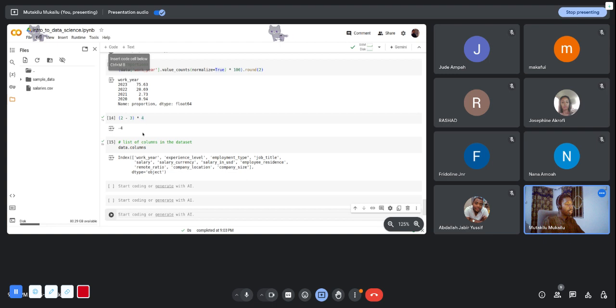Before I even go there, you see the work year. Now we've seen how to do value counts and all those things. We can see how many 2023s were in, the percentages and all those things. What if I want to plot them, maybe to do a little bar graph to show this one is taller and all those things?